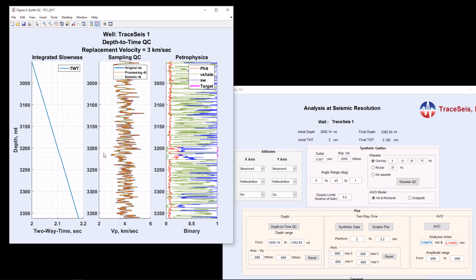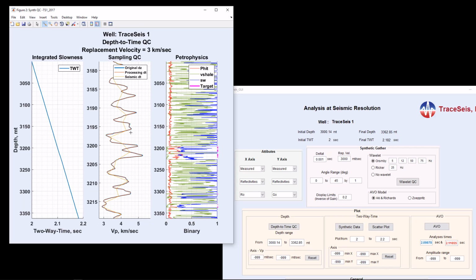The second track is the QC of the interpolation done in the depth to time curve generation. It shows three curves. The blue curve is the sonic velocity log. The orange curve, which overlays very closely the blue curve, is the sonic velocity interpolated to the processing sampling interval, which is 1/10 of a millisecond and then displayed in depth. And finally, the yellow curve, which does not follow the other two curves, is the sonic velocity sampled to the user-defined interval, in this case 1 millisecond, and also displayed in depth.